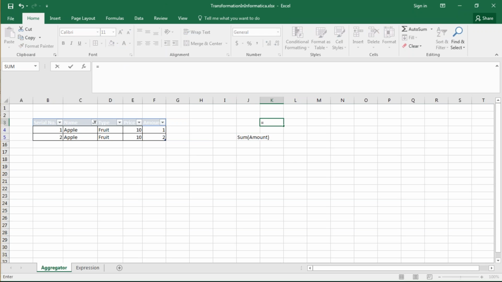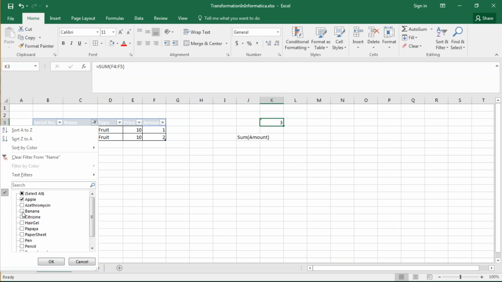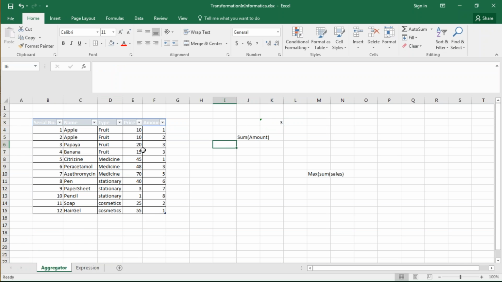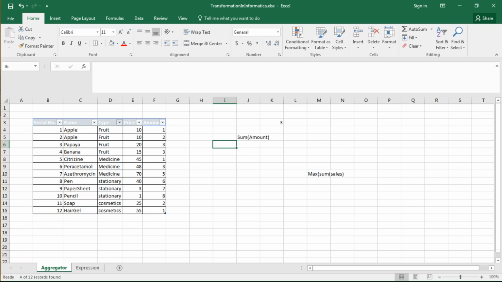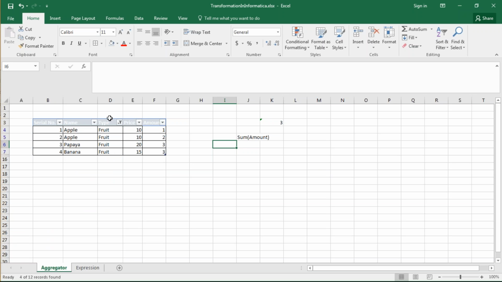So if you do sum of amount corresponding to Apple, you are going to get 3. Now let's perform a similar operation for something else. I'm selecting all of them. I'm interested in finding the total amount sold corresponding to the type category fruits. So I'll group by type. In my group by port, I'll make type my group by port. So now grouping is done on type.